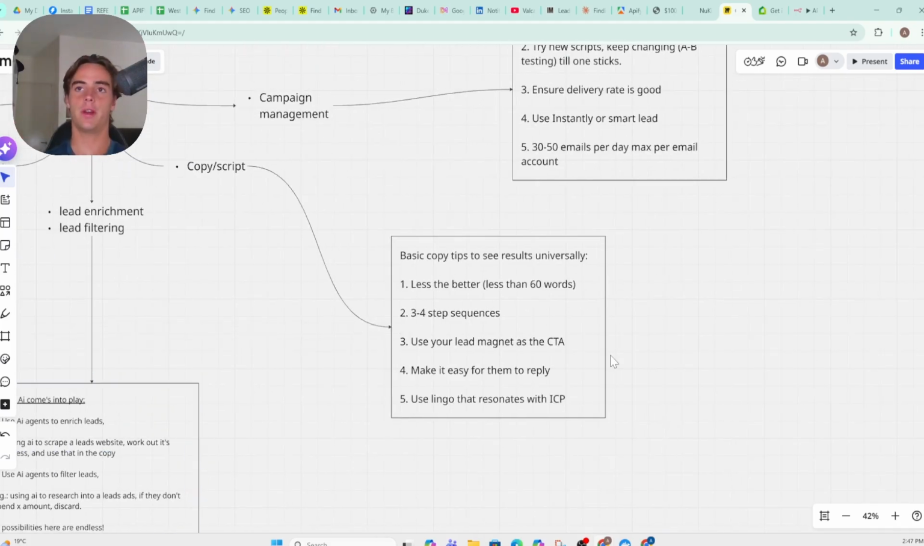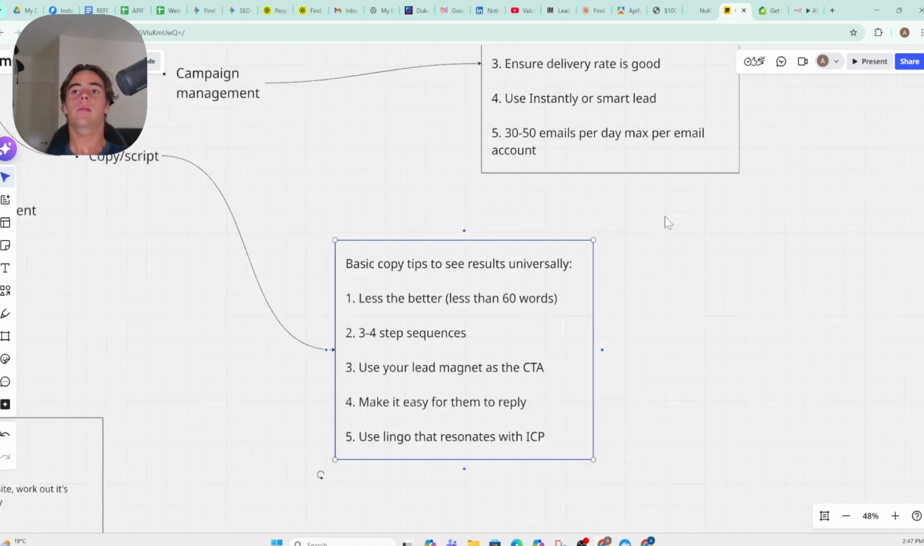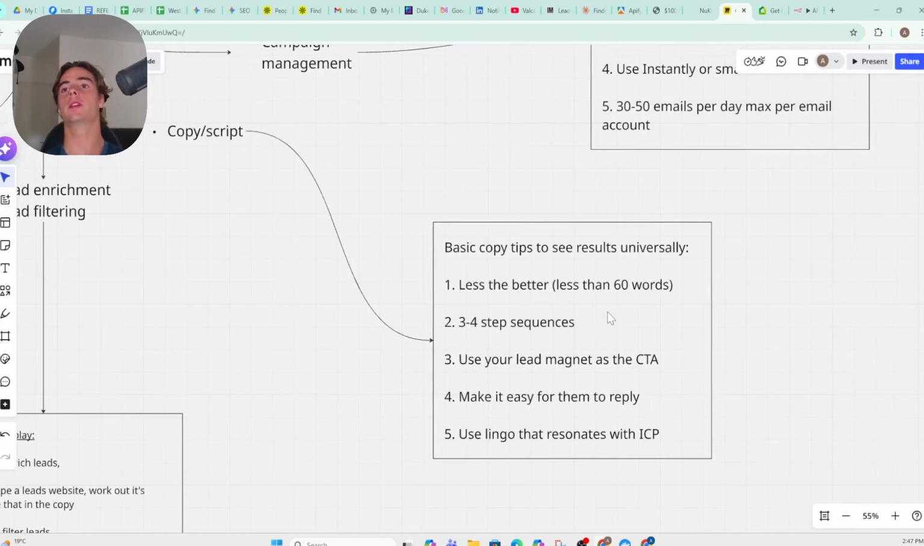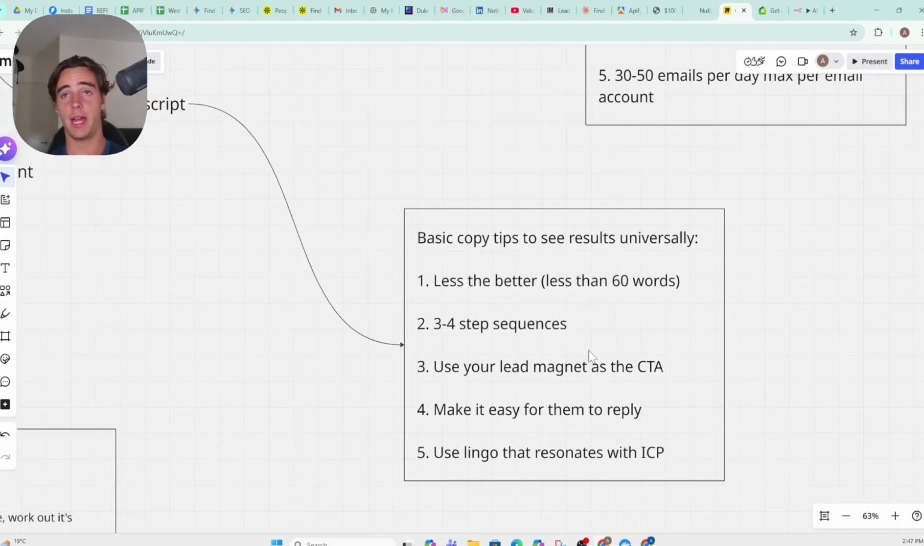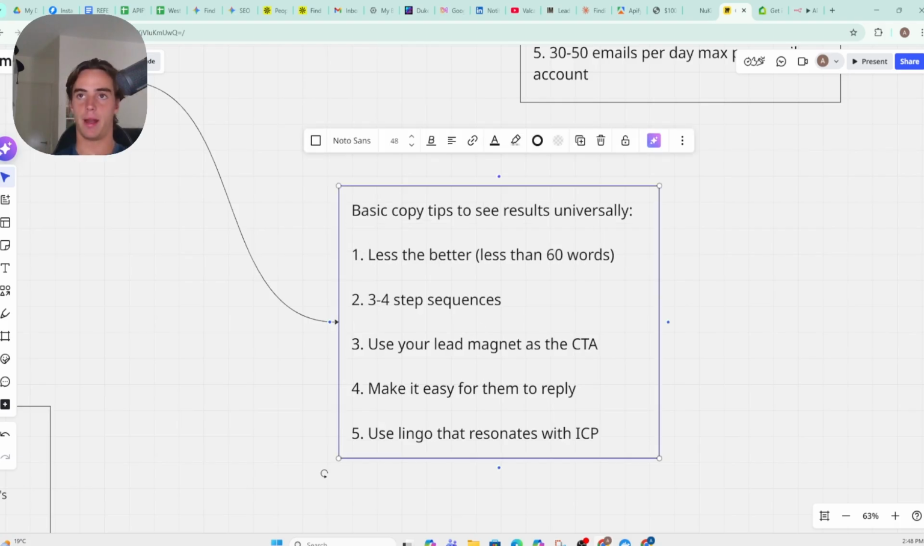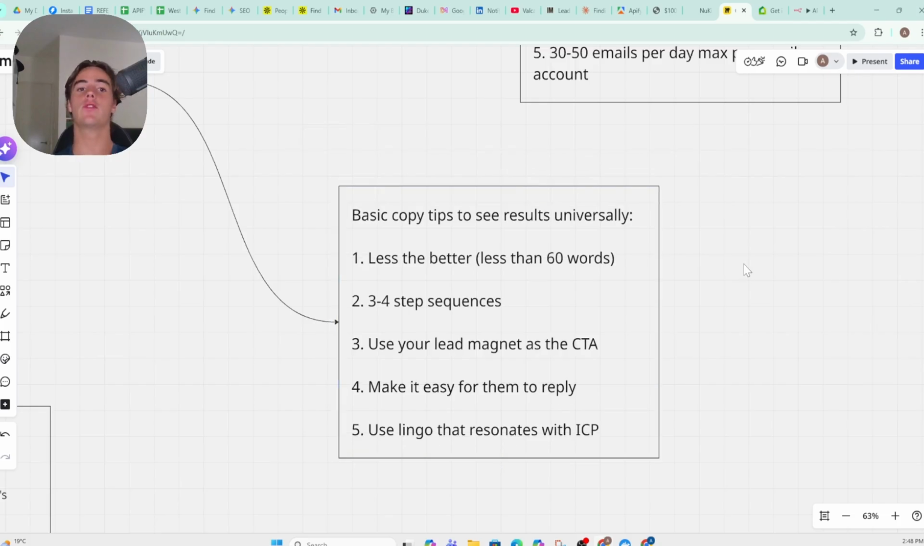Now, copy and script. So this can be a whole video as well, but I will give you the tips that I kind of use for majority of my copy. Some copy differentiates depending on niche, or sometimes you want to add kind of authority, and you might stray away from this sort of stuff. But yeah, this is kind of the basic tips if I was going to create a script on the go. So less is usually better. So less than 60 words, if you can do that, that's good, because usually the shorter email, the better, depending on who you're reaching out to.